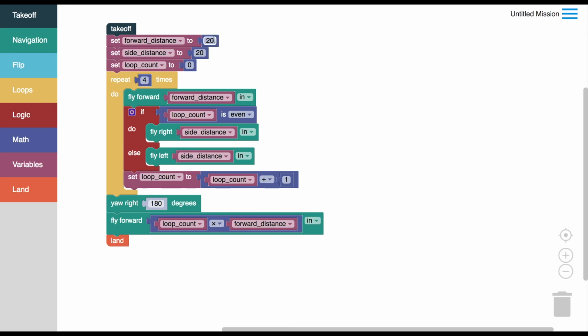If we were to change each leg of the snake run to 40, then at the end of this it will have flown forward 160 inches and will come back home that distance. So that's just a neat little tip. Always fun to figure out ways to optimize your code. And that's an overview of using variables, loops, and if-else logic.